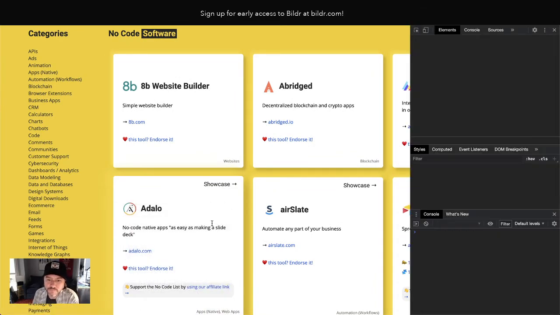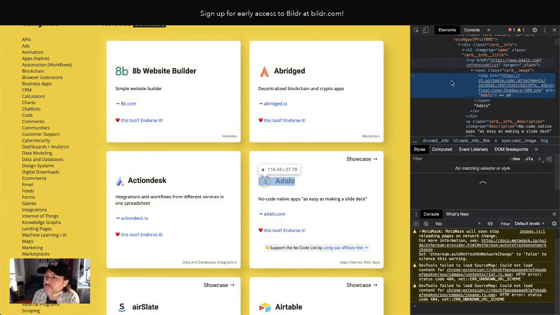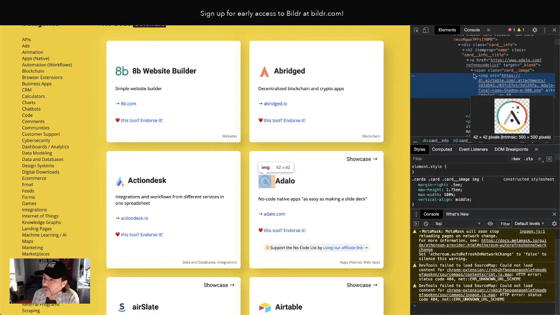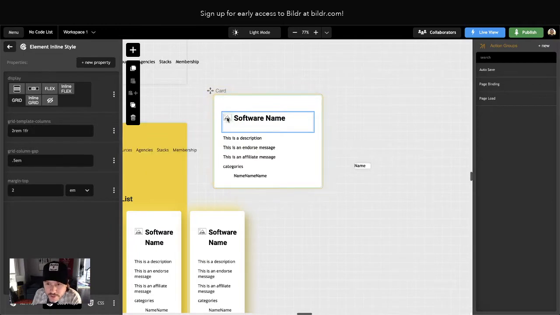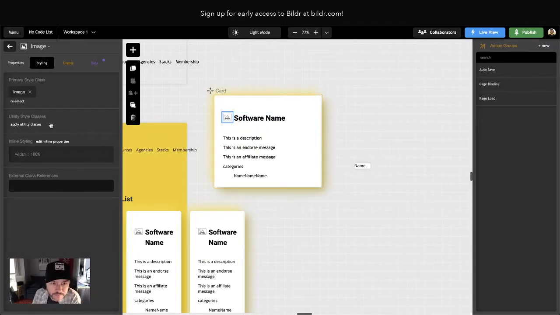Let's see why, because I can do this all in one shot. So the image itself has some properties on it. It's got a max height, a margin right, a max width, and a vertical-align middle. I forget what we have on the current version on ours, but maybe nothing. So let's see. Oh, just a width of 100% inline.